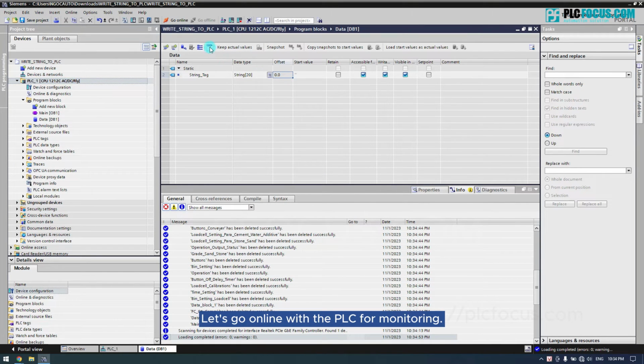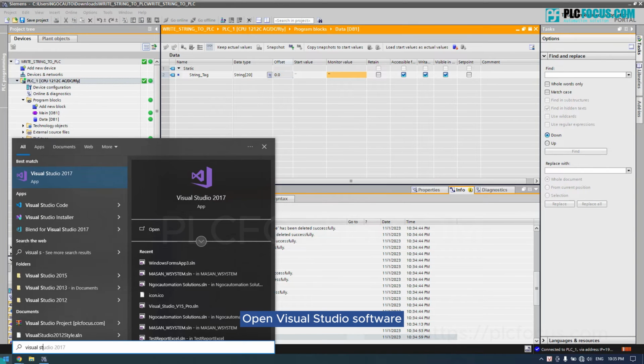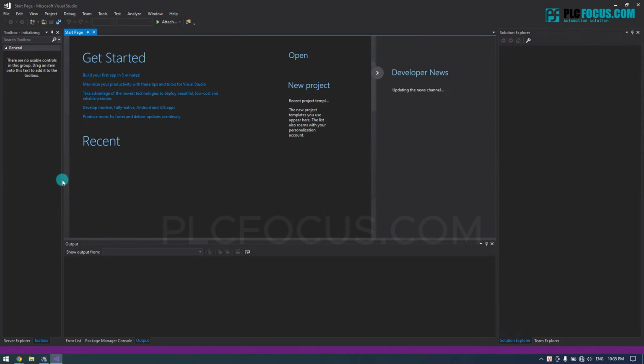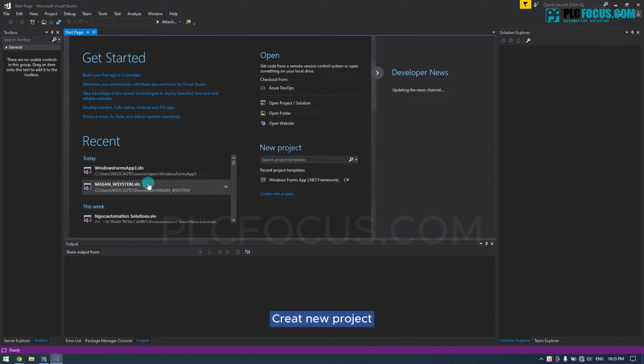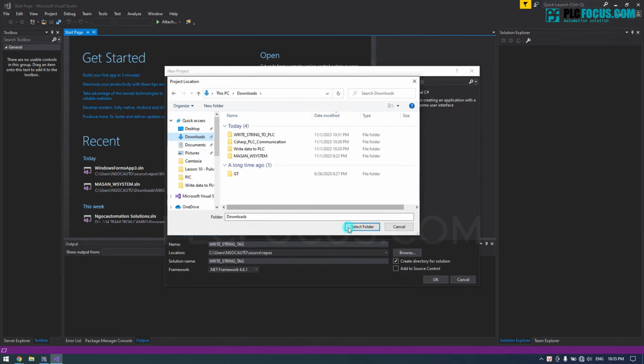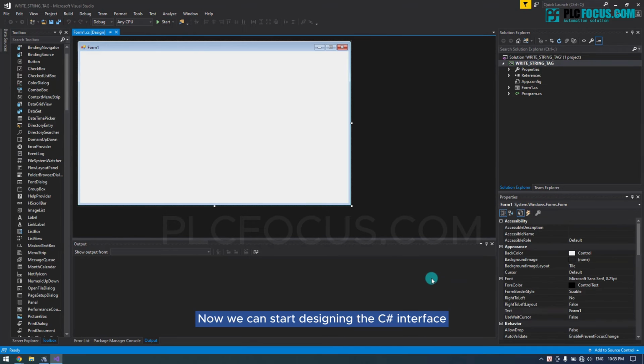Let's go online with the PLC for monitoring. Open Visual Studio Software. Create new project. Name the project. Select the folder to save the project. Now, we can start designing the C interface.